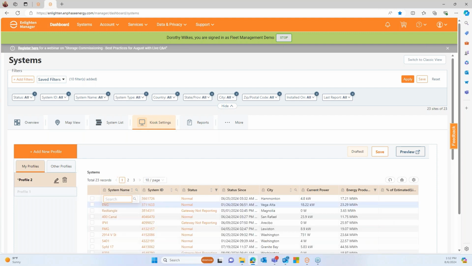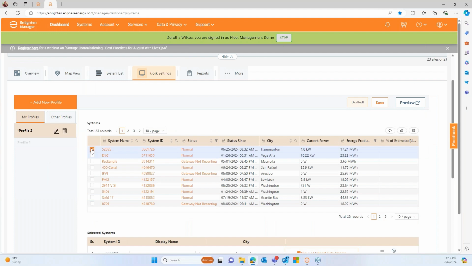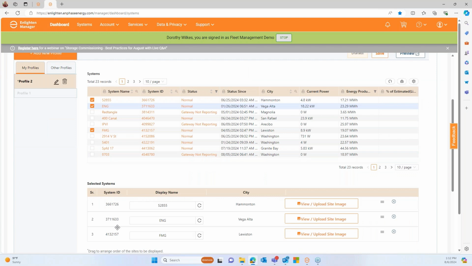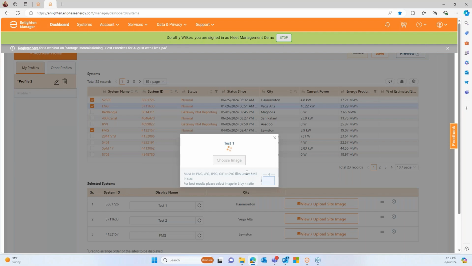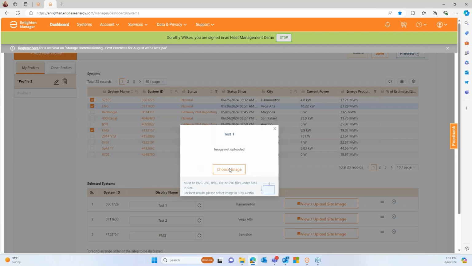When you choose these systems, you'll see down below, it adds these systems. If you decide you don't want to show a system, you can also get rid of it. But for right now, we're going to pull those three. You can change the display name. And then you can also choose and upload site imagery. They must be a PNG or JPEG, under a 5 megabyte file. So let's choose a couple images here.